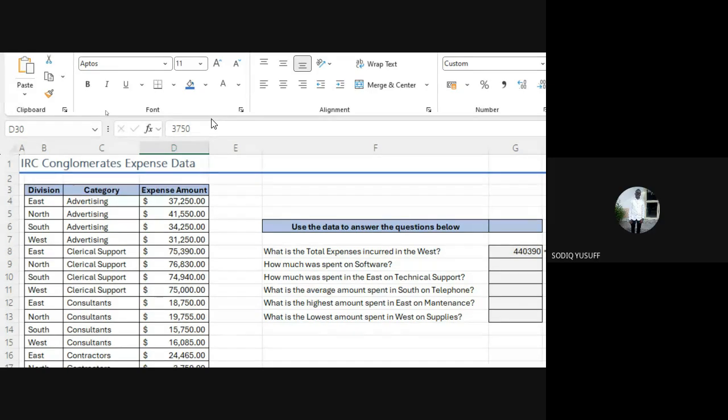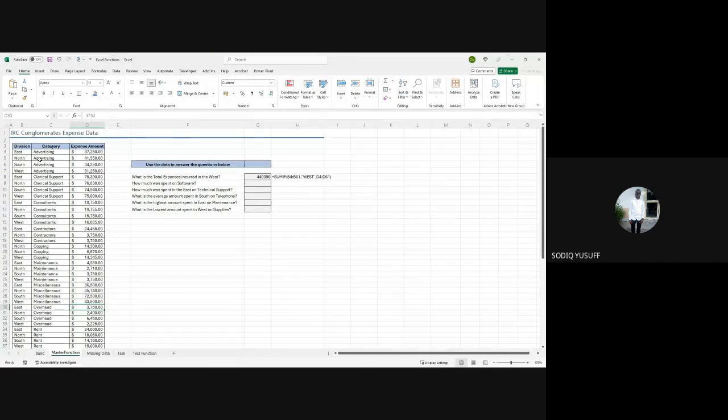So everyone now, find the total expenses incurred in the notes. Everyone, find the total expenses incurred in the notes and type your answer in the chat. Type your answer in the chat and copy your formula as well in the chat. Two things, your answer and your formula. Copy it and paste it in the chat.